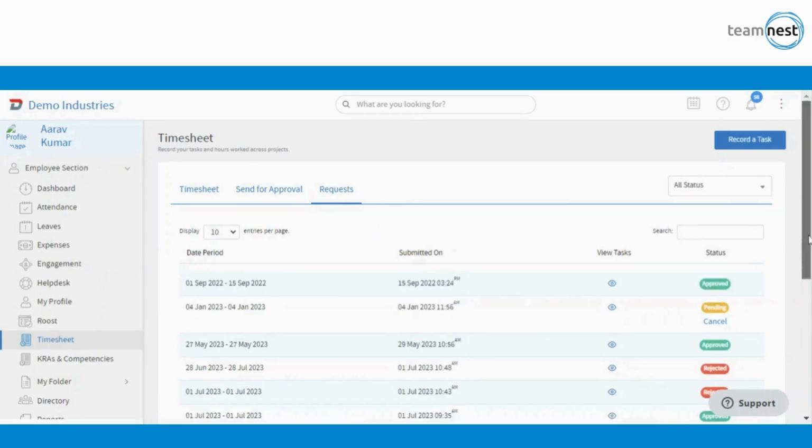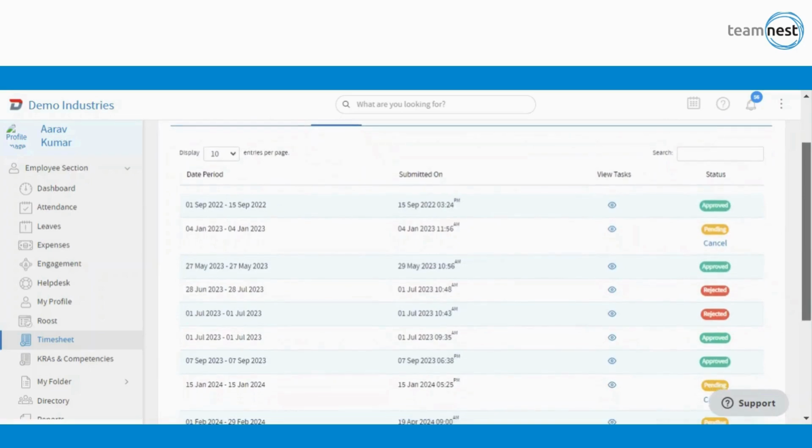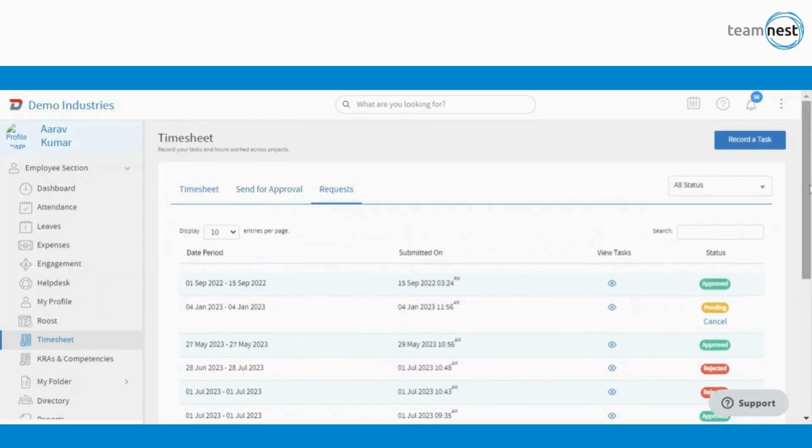Whether it is approved, pending, cancelled, or rejected, whatever the status of the various timesheet tasks that they have sent for approval, they can view it from here. So this is regarding the timesheet module of the Teamnest portal.